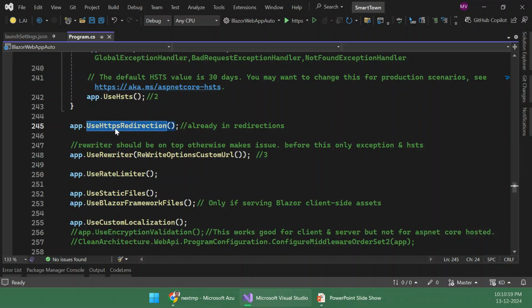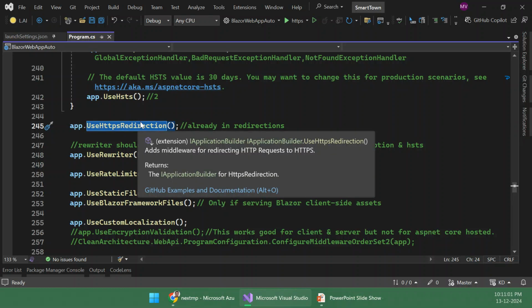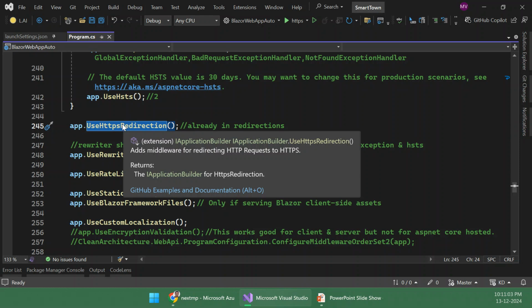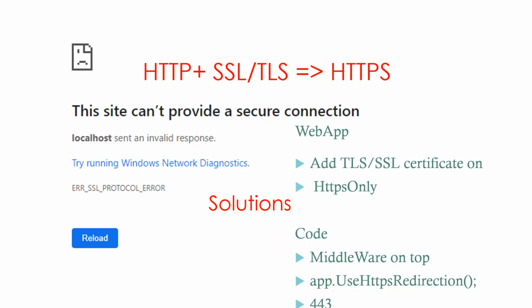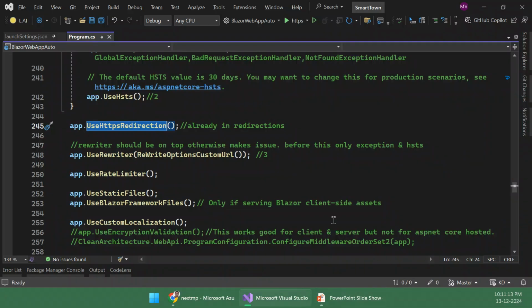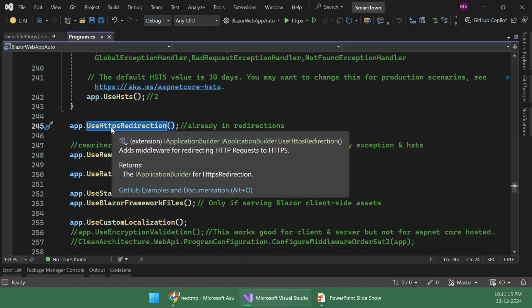Usually what happens in my team, or wherever I noticed, is that use HTTPS redirection is kept at the bottom. That is the main reason it is happening. With this, it should ideally work. Middleware configured and use HTTPS redirection means that even if you hit the URL without HTTPS or with HTTP, everything should be redirected to HTTPS. This is the first thing.